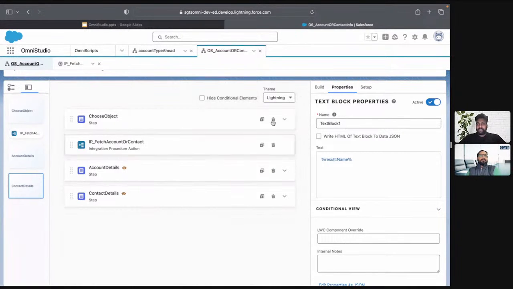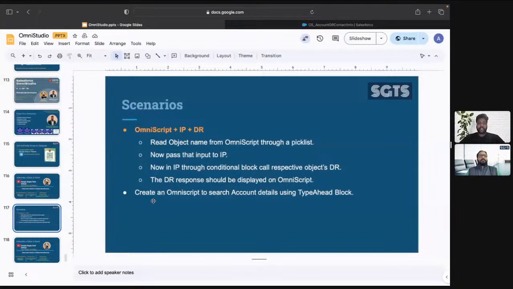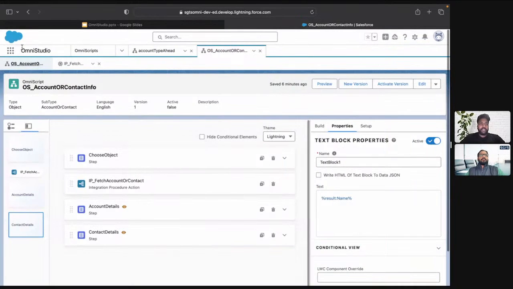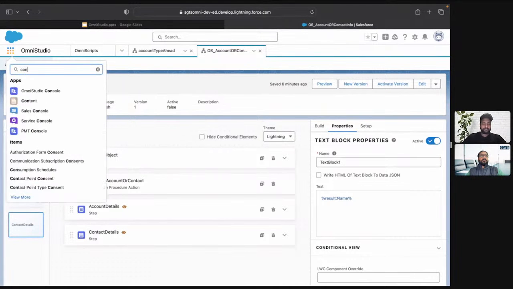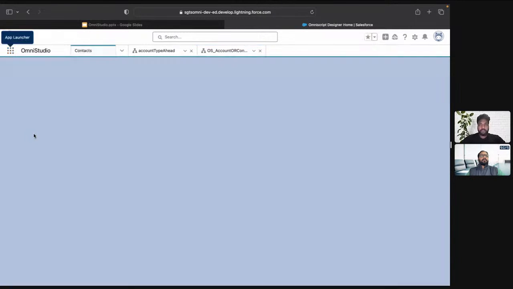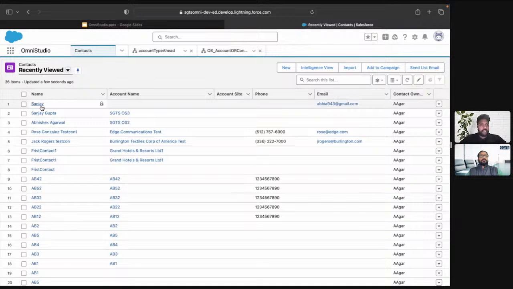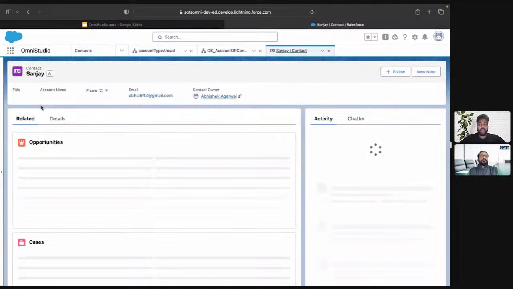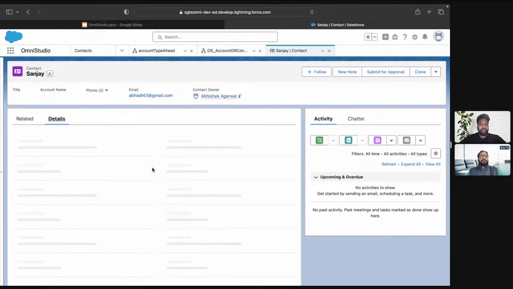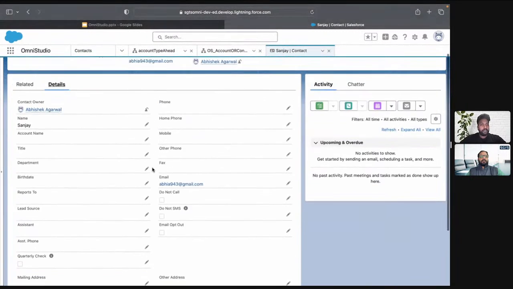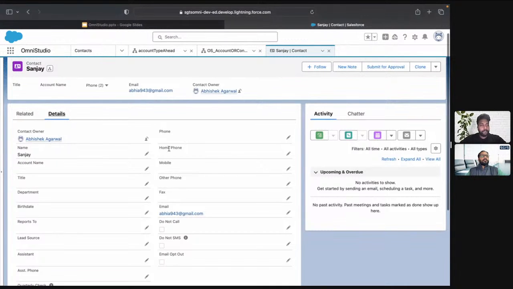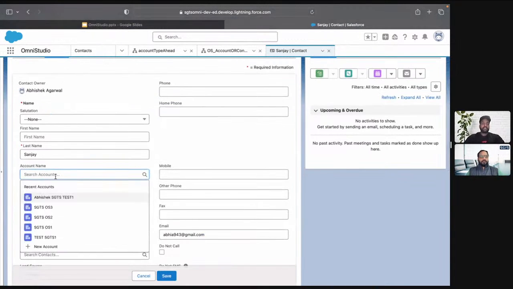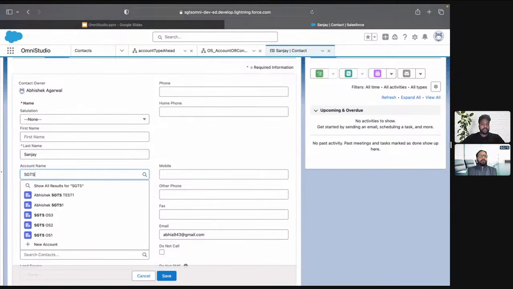Exactly. Yes. So now, if I go to the second scenario for today's session, which is the type ahead block. So what is a type ahead block? First of all, we will understand that. For that, let me open one contact record. Let's say I'm going to open this Sanjay's record. And in this one, we have a lookup to account. Yeah, here we go. So if I type some value in it, let's say I'm going to say SGTS.